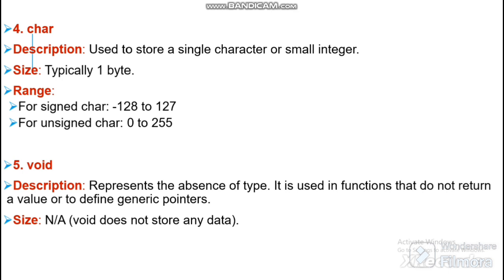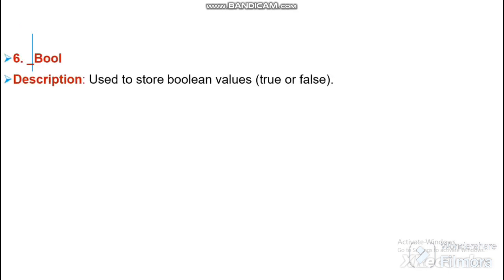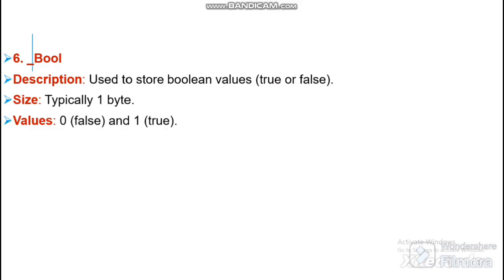Next data type is the Boolean data type. This Boolean data type was introduced in C99. It is used to store boolean values, either true or false, in only one byte. 0 means false, 1 means true. I'll explain this through a code.